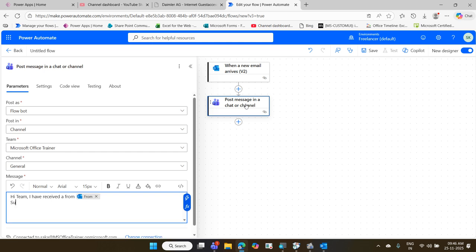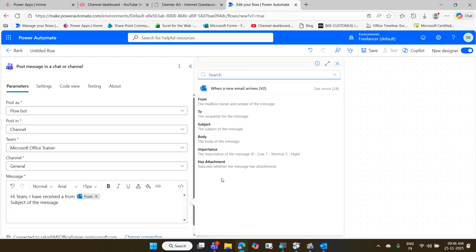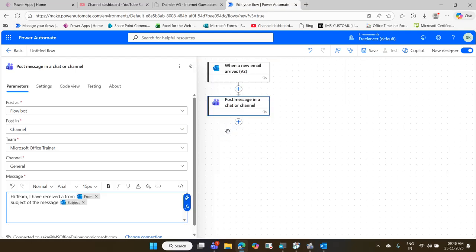Don't type From; select it from the Thunderbolt. Hi team, I have received a message from, and that will be displayed here. The next line: subject of the message is. Then go to Thunderbolt and select Subject. And next line: below is the content of that mail.